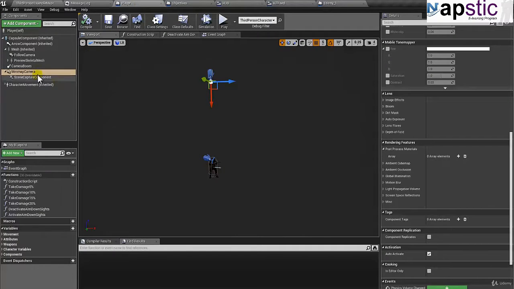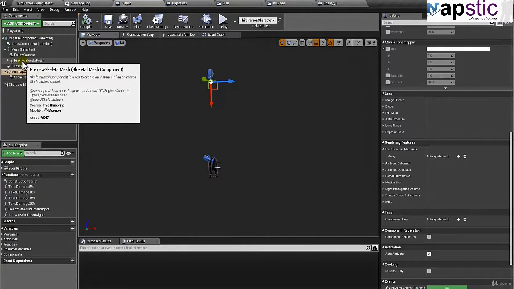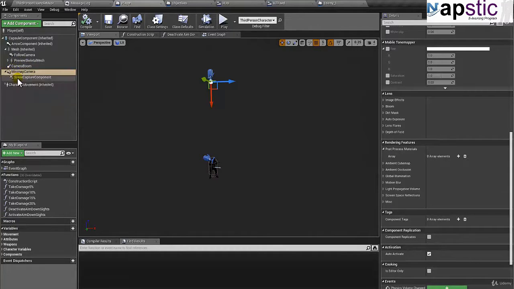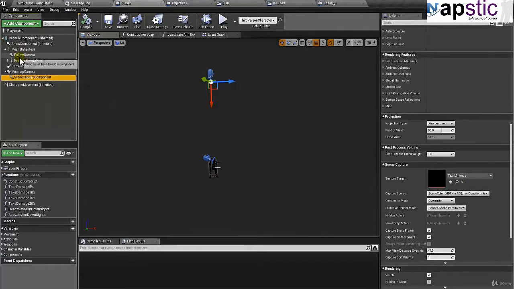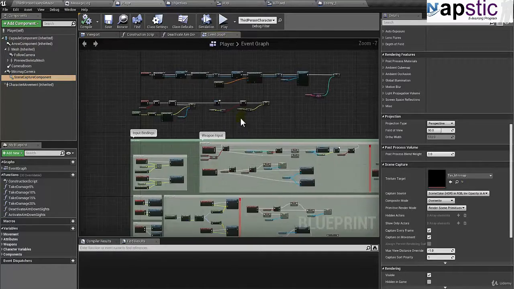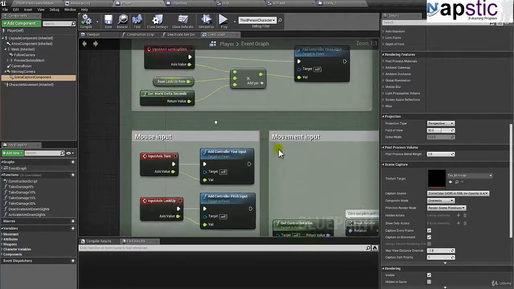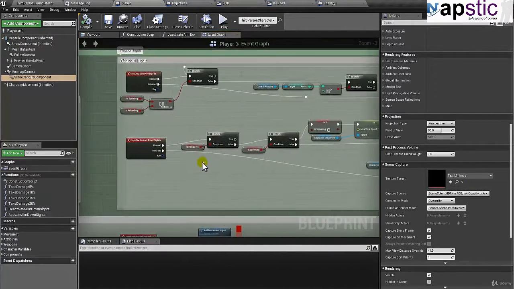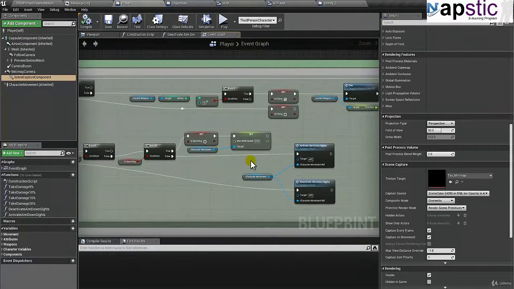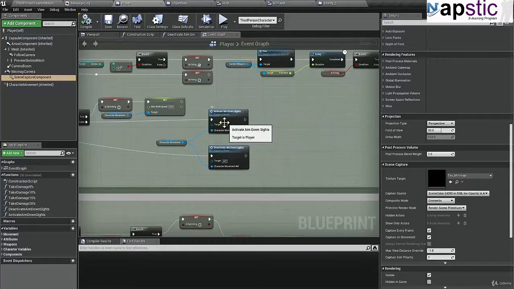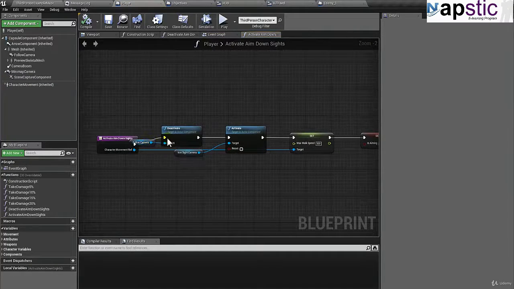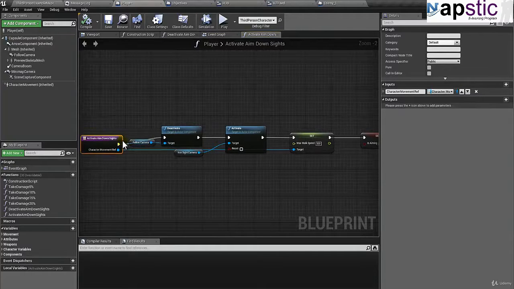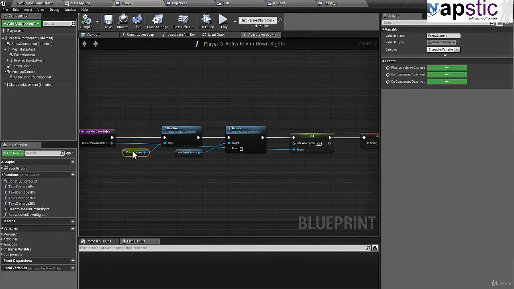If I just take a look at that, it's the follow camera, and it's a preview skeletal mesh. It's the minimap camera. Let's see if I can take a look at the event graph and weapon input bindings. This is turn rate, movement input, aim down sights. This is character movement, walk speed, activate aim down sights. Let's see if I click here, and that's the follow camera. I'll just move him here.